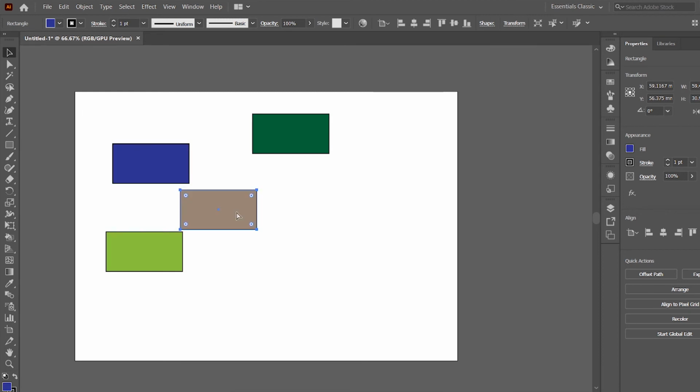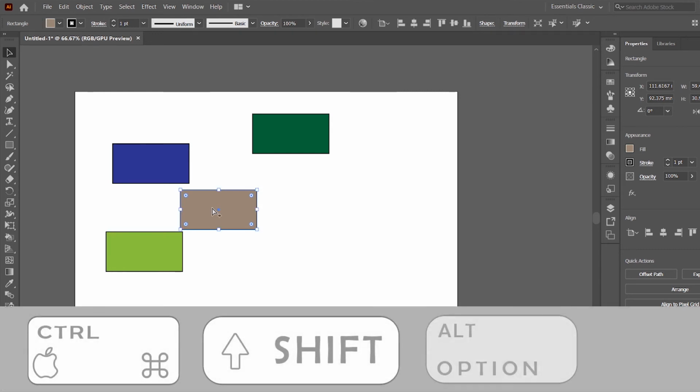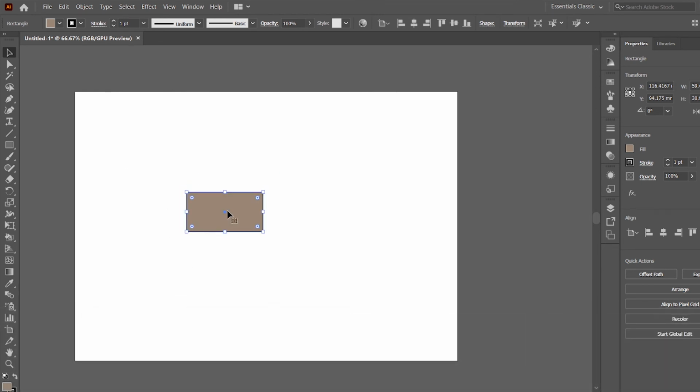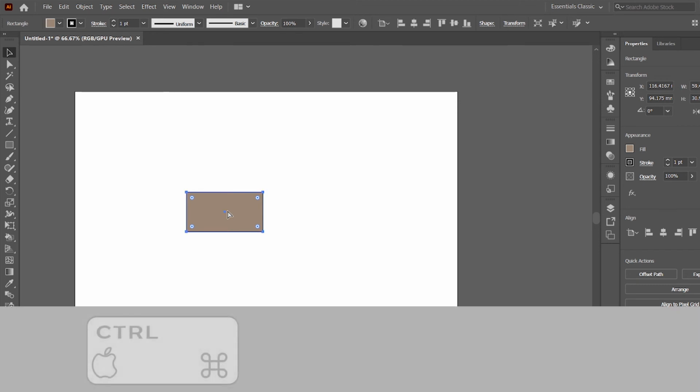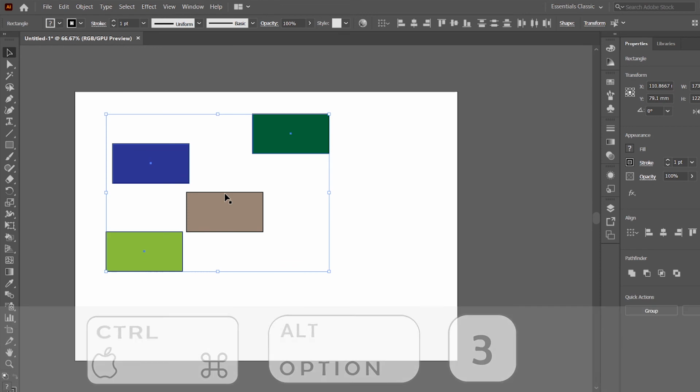If you want to hide everything besides the selected item, then it's basically the same. You press Control or Command Shift Alt or Option 3, that will hide them all besides for the selected object. And to bring them all back again, you press Control Alt or Command Option 3, that will show all your elements once again.